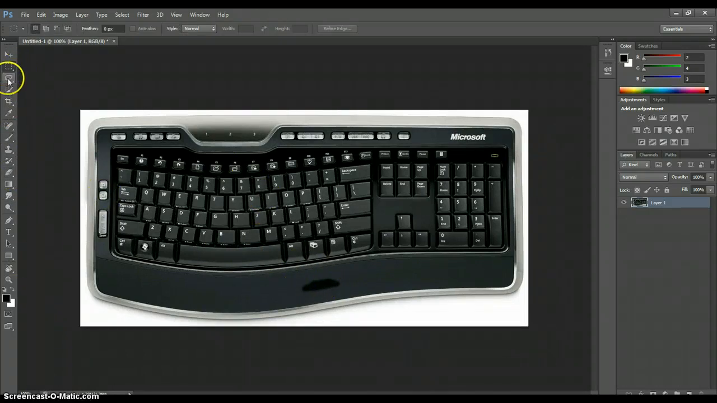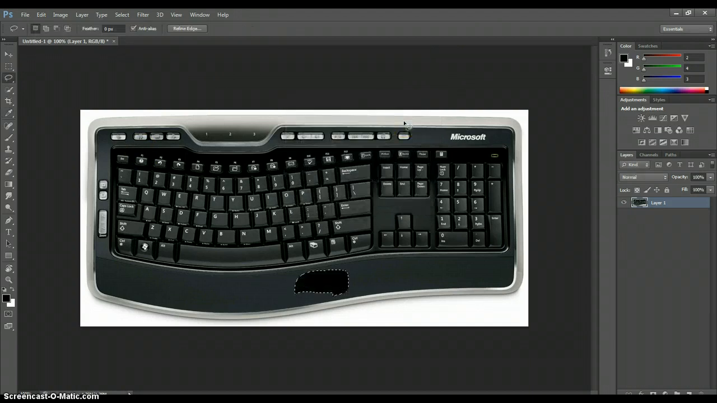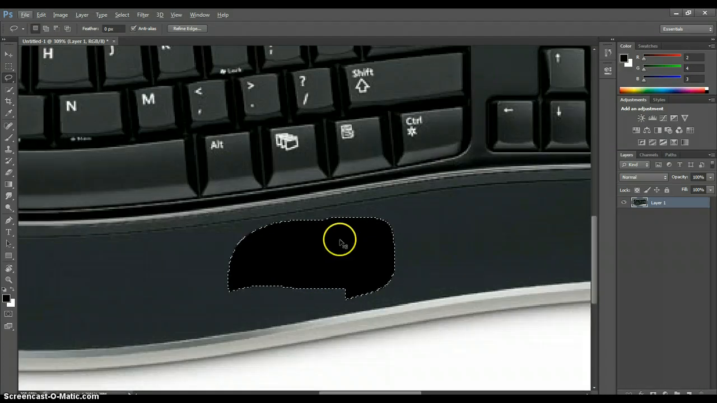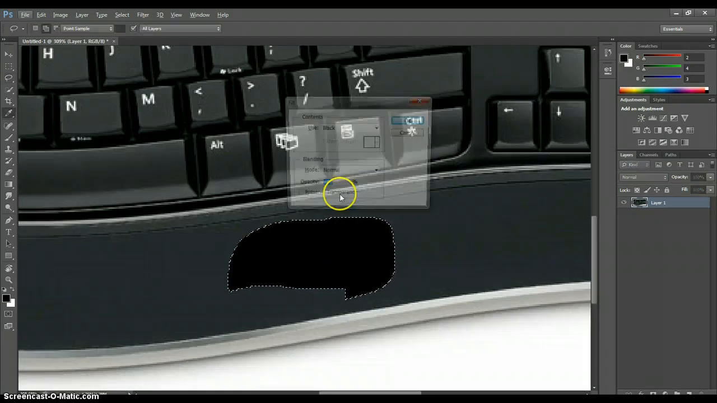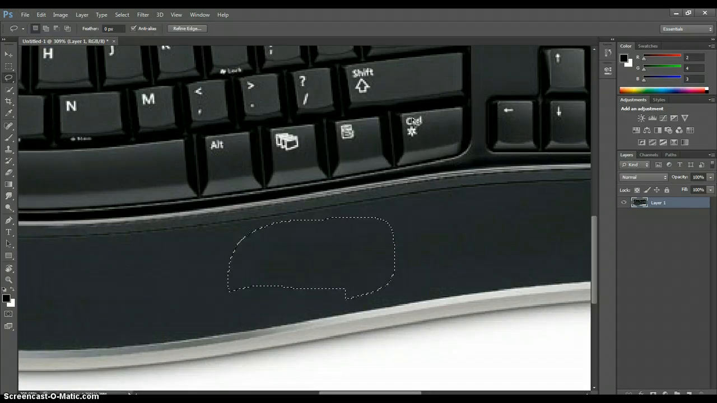Now, I just select that with the lasso tool, L, and go around that. And then I do Shift F5. That one will just try to fill everything that's around it with the content aware feature. Now, obviously, it's not always that accurate. I think that right now I had it set to black. So now I'm going to set it to content aware, and it should just blend right in.